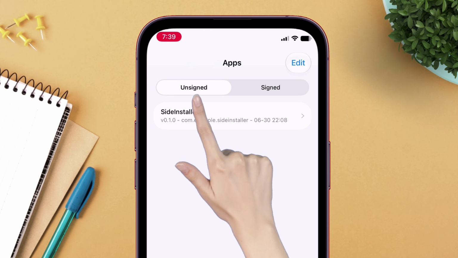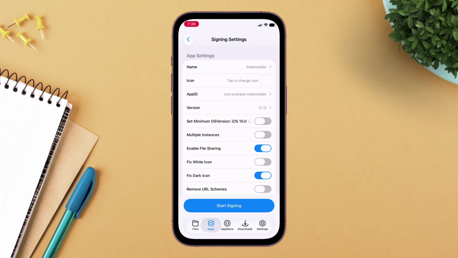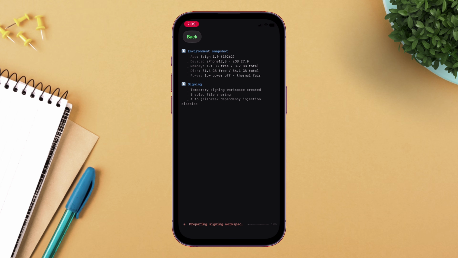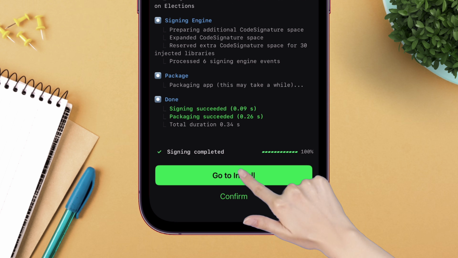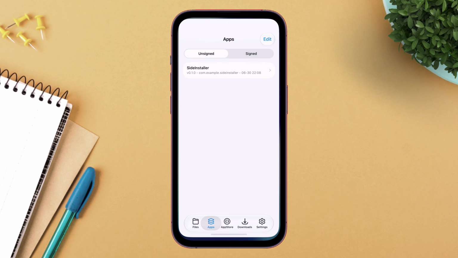Finally, tap on the app and select Sign app. And on the final page, select Start Signing. And once the signing process is over, just select Go to Install. So tap on Install and install the SideInstaller app.